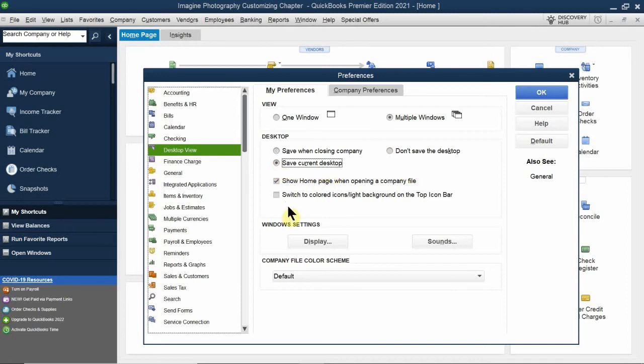That means, let's say I'm working on a bill, right? If I close my window and I open QuickBooks once again, it's going to appear, that bill that I left off on. Okay, that's saving the current desktop. Now, if you select that you're only saving when closing the company file, that's when you close your file, right? It automatically saves. Now, in this case, it automatically saves after you enter every single transaction.